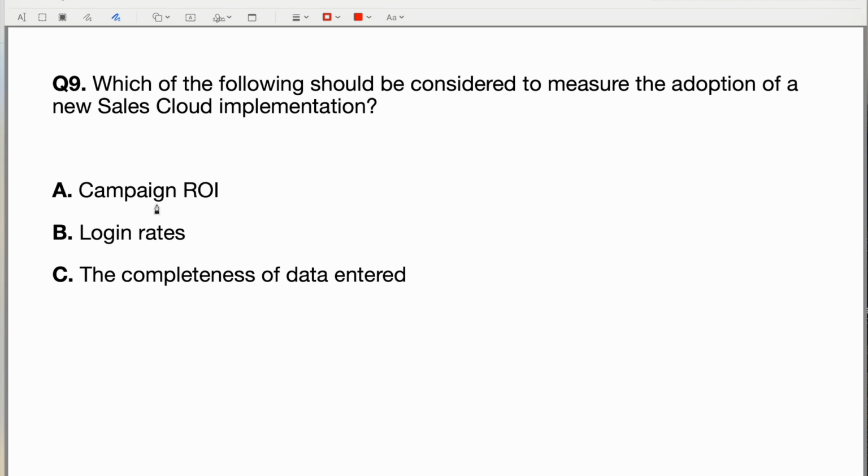And then 9, which of the following should be considered to measure the adoption of a new Sales Cloud implementation? So we talked about this a little bit earlier. User adoption is measured by login rates, completeness of data entered, and business performance. So what relates to that? Login rates and completeness of data entered. So therefore, campaign ROI is not a measure of adoption. It has nothing to do with user adoption at all, not even remotely related. So your login rates, completeness of data, and business performance. When I say business performance, I mean your opportunity pipeline. What opportunities do you have that could be potentially revenue generating? Those things are tied to adoption.